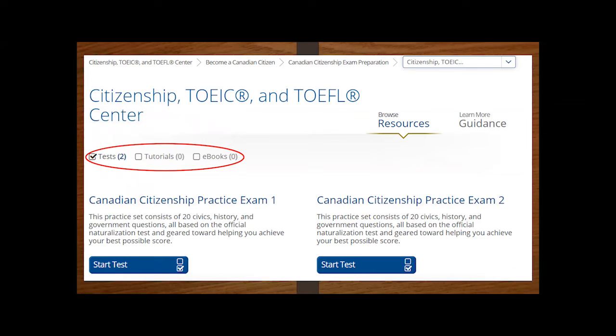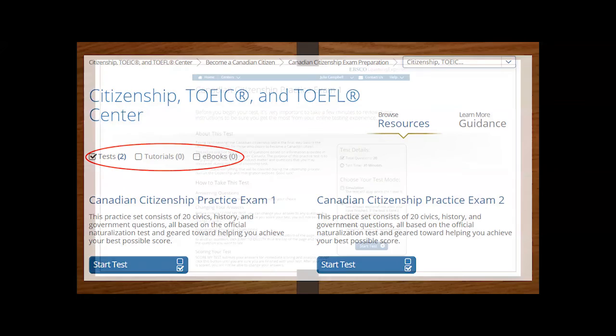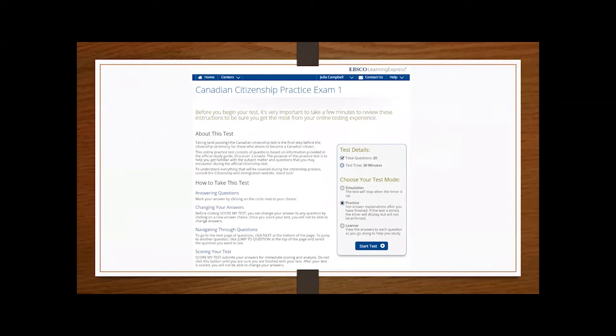It keeps track of tests and tutorials and ebooks. Right now it's showing that there's only 2 tests that are available for you to do. And it looks like this. So if you're about to start this test, it just gives you information on how to take the test.